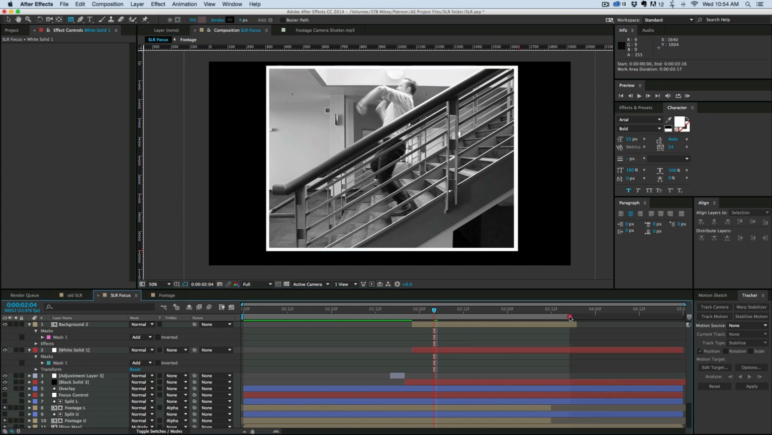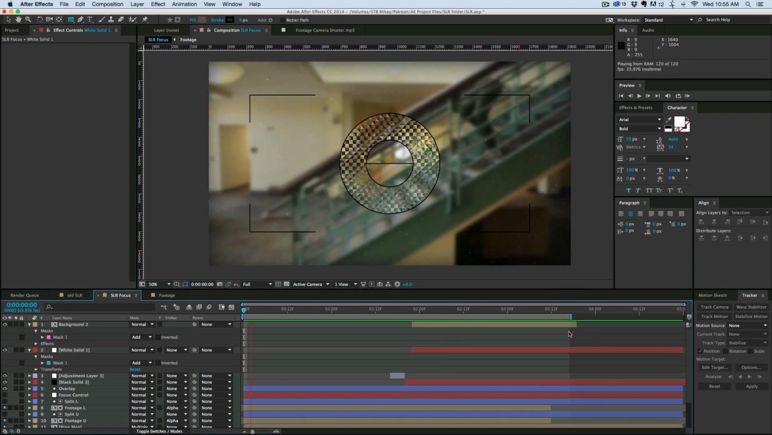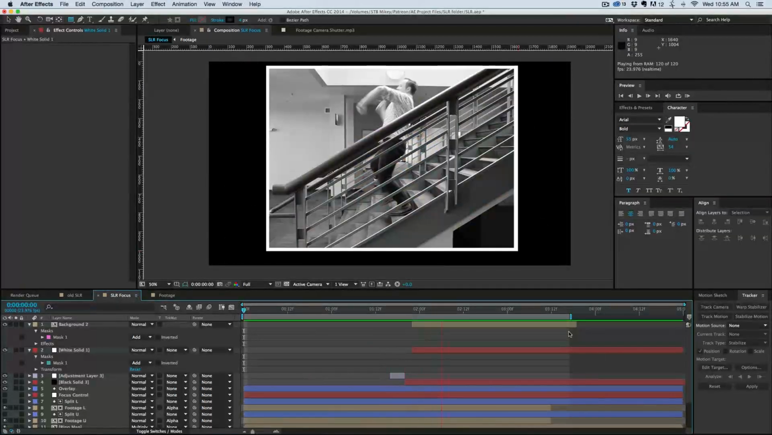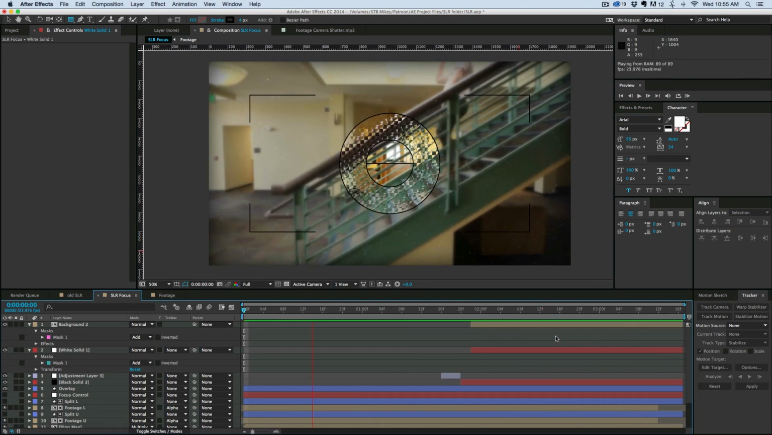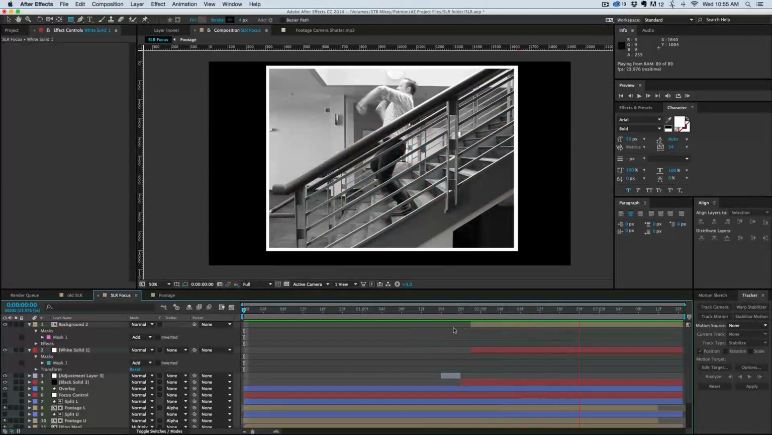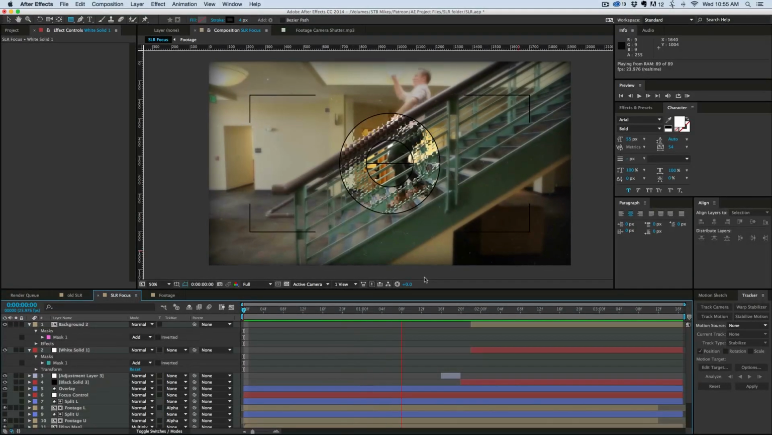Okay, let's take a look at this fully rendered out. Okay, I'm going to change my comp area to the work area. Looking pretty good. So the whole focus is going a little bit too fast at the beginning. That's just messing with keyframes and timing.